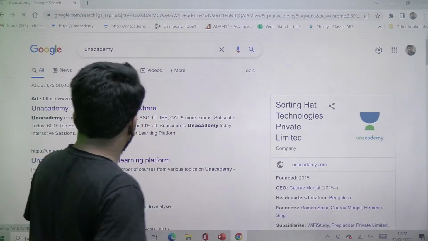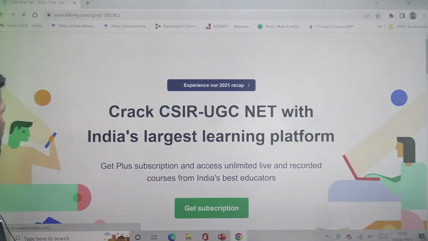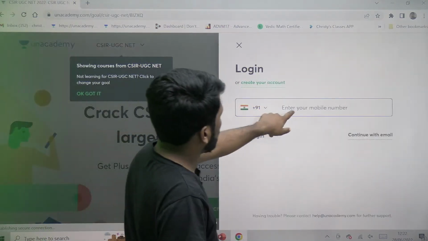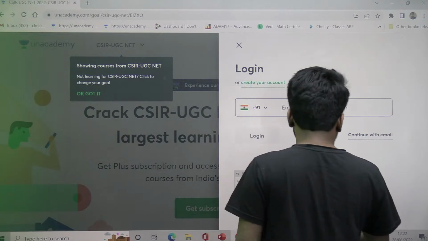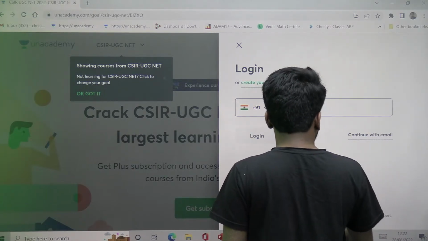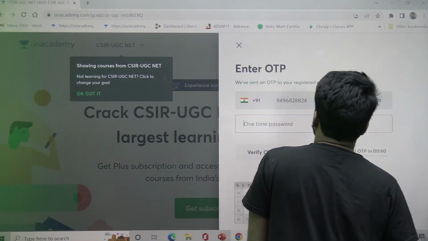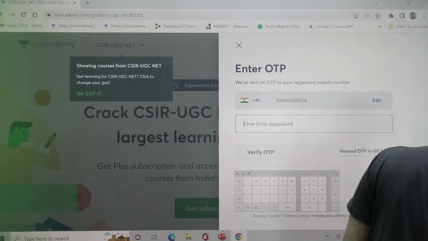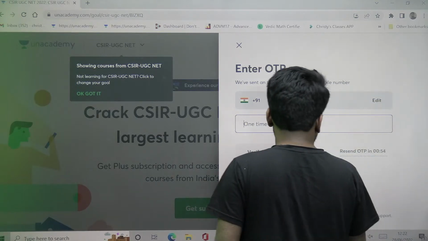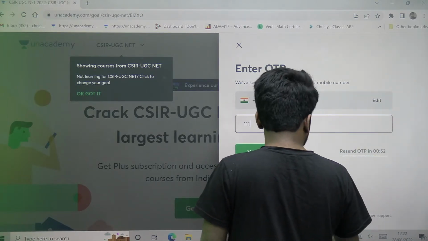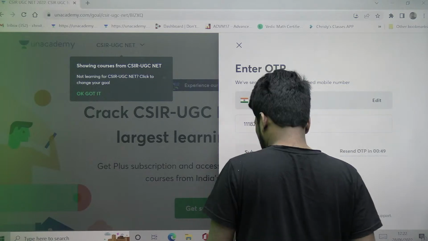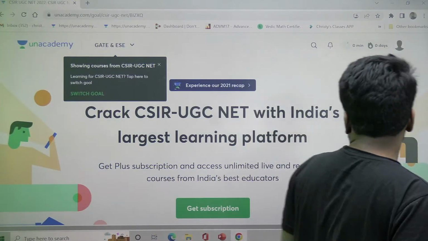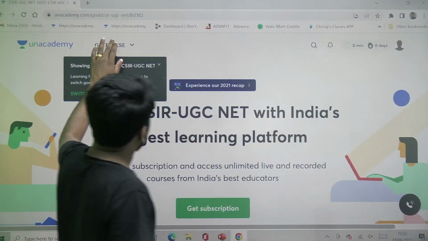For example, if you visit the website, or the mobile app is more interactive, you can log in with your mobile number, and with OTP you can just register in Unacademy, and you can be part of the Unacademy special class platform just by doing this process. I am telling this to the new students. Many of you have already attended my previous special classes, so you are familiar. But for the new students, this is the process.